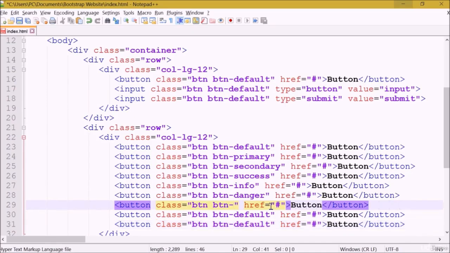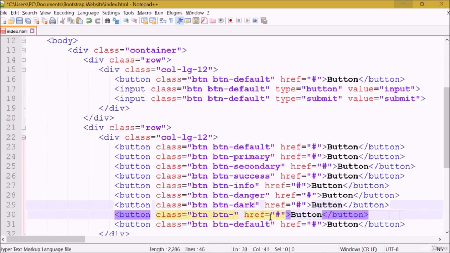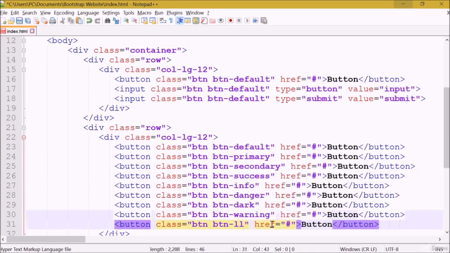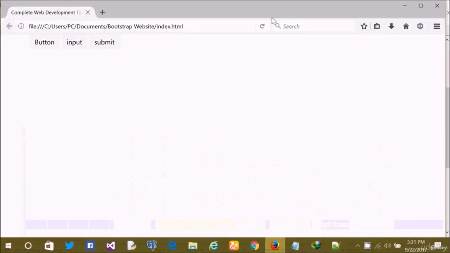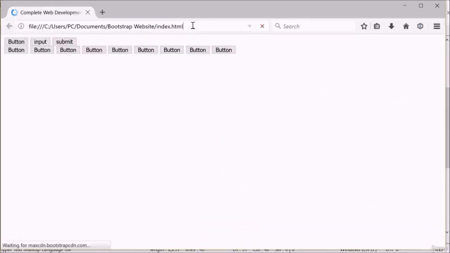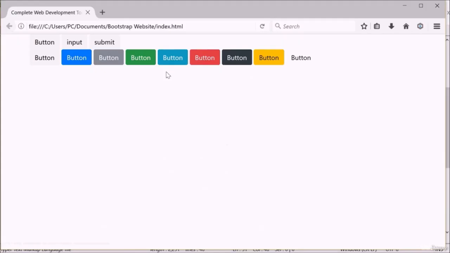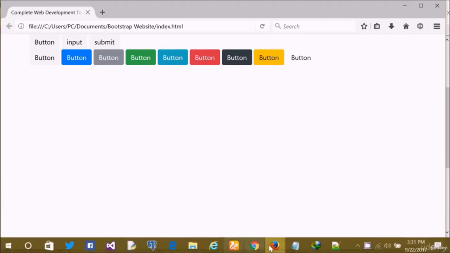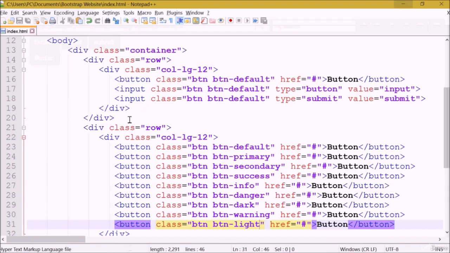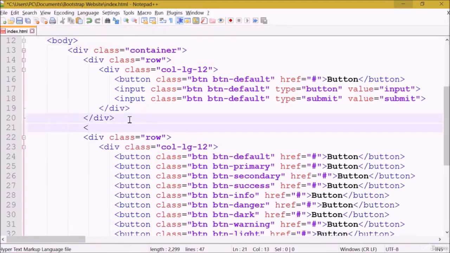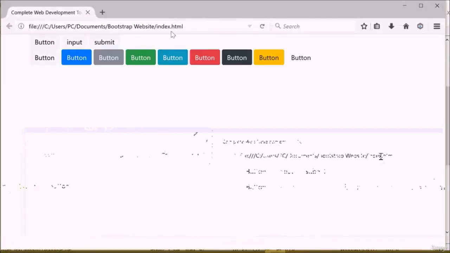We have dark. We have warning. And we have light. So, or lighter, save this. And go back and refresh. This text is tight. So, let's give it space so that you can see most of all these buttons. So, I'll come down here and I'll put a break here. Save and go back and refresh.